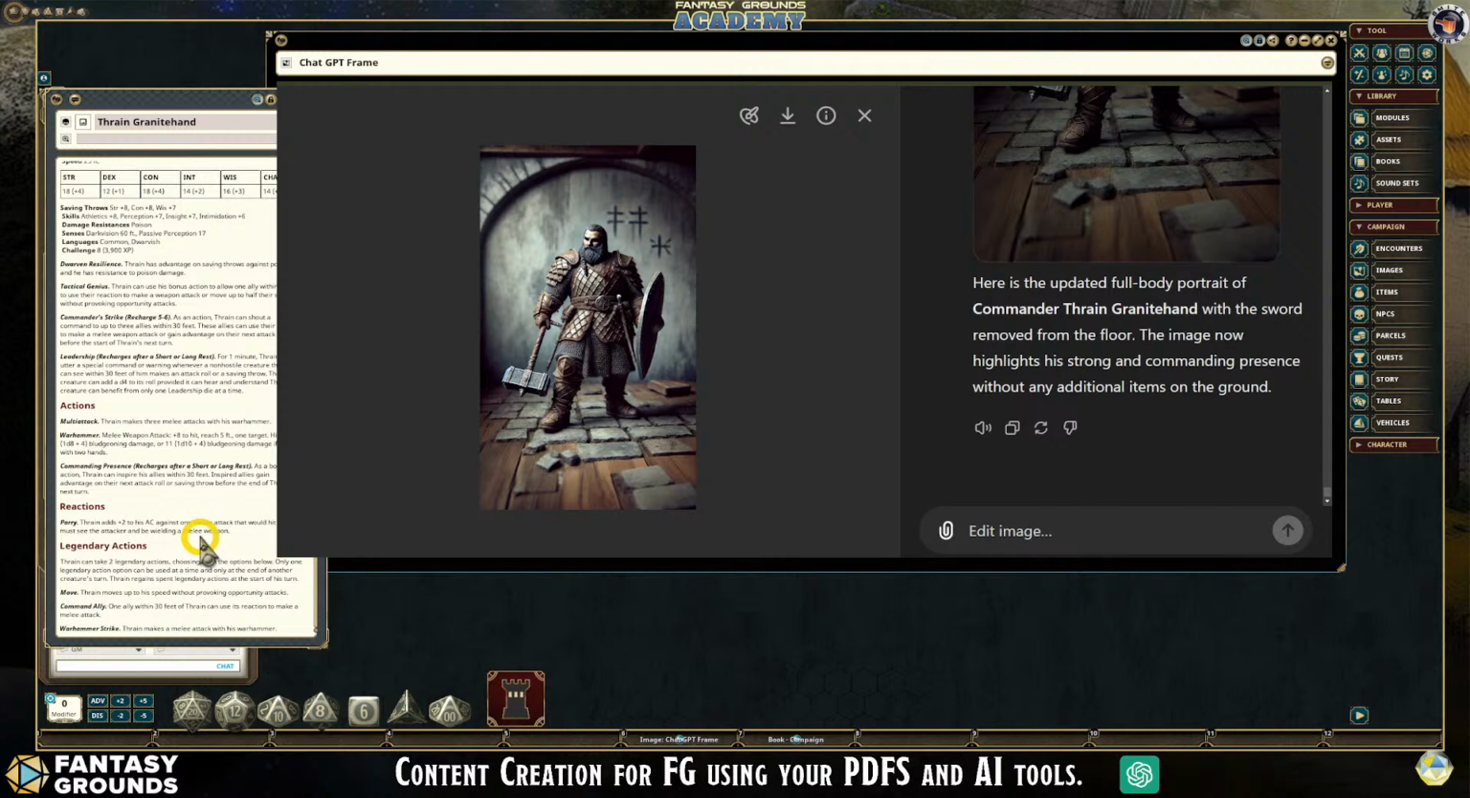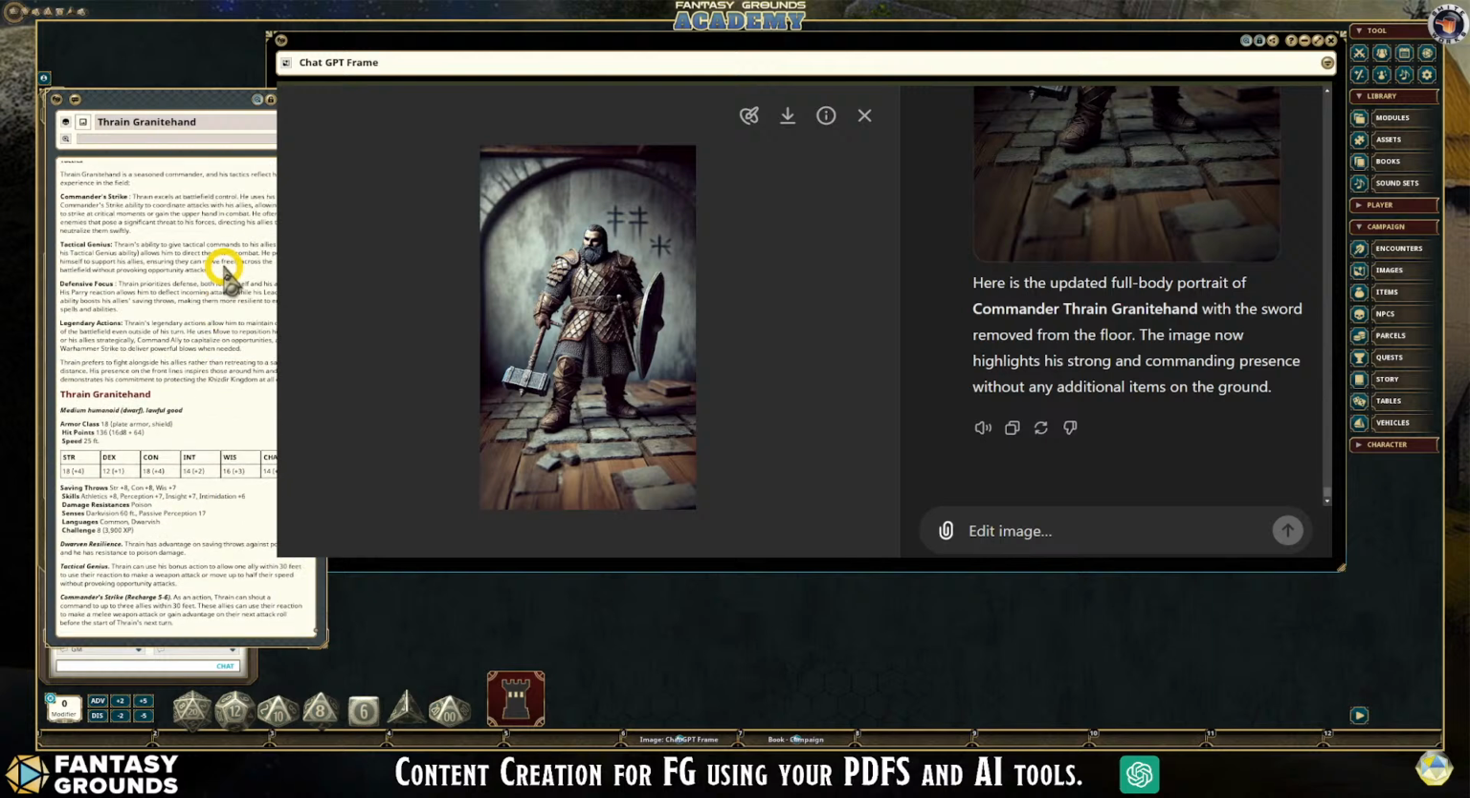But if you did it for all of your games, that would be helpful. But I would just take someone else's work and work off of that. That's the easiest way to do it. You can make copies, you can reword stuff, you can adjust it to however you like. But in this case, this Thrain Granite Hand turned out really good.